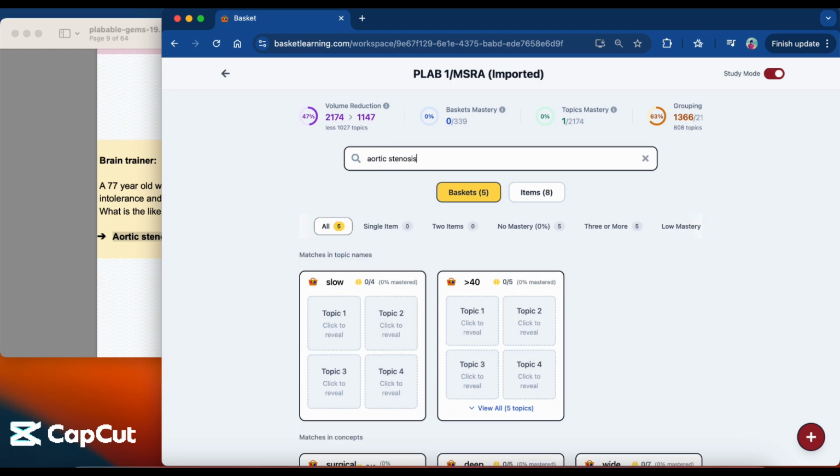All right, let's run the search. Looks like we've got 2 matches. Let's check out the first one. My slow basket. It has 4 items. I'm guessing aortic stenosis is there because of the slow rising pulse that's typical in severe cases. Let's reveal the items and see. Yep, slow basket has aortic stenosis, epinephrine, post-exposure prophylaxis to varicella in pregnancy, lentigo maligna melanoma.